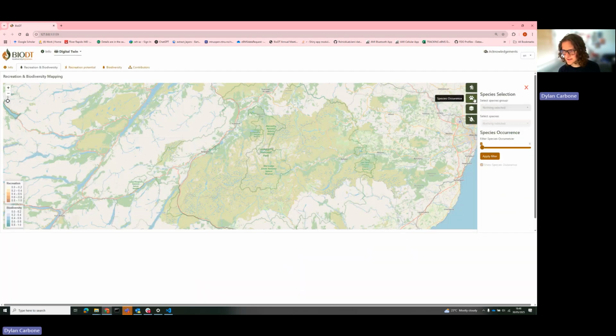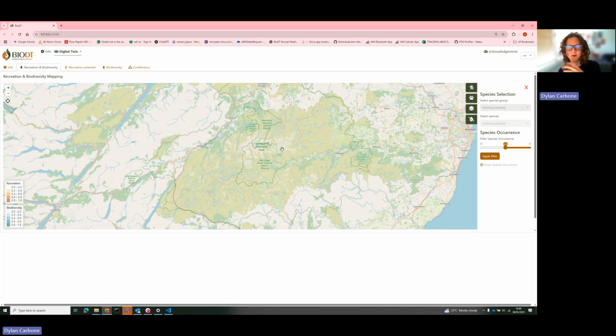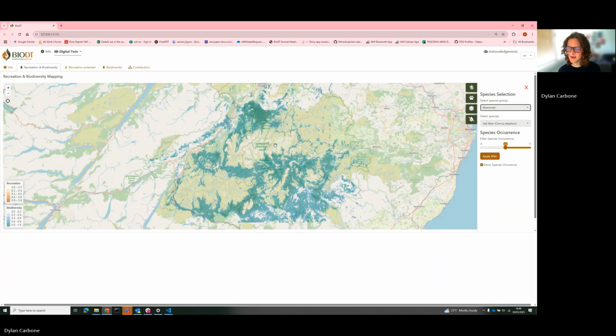The next tool is the species occurrence tool set. Here you can visualize the probability of a species being present at that site, so the probability of occurrence. First of all, you can toggle between these different species groups. I'm going to go for mammals. And then it will provide you with a list of different species that you can select between. By default, the first species is selected.